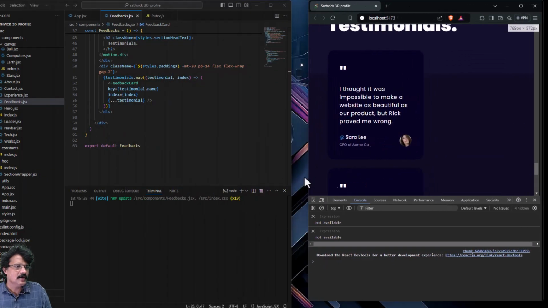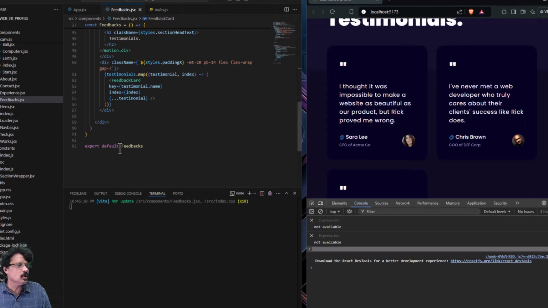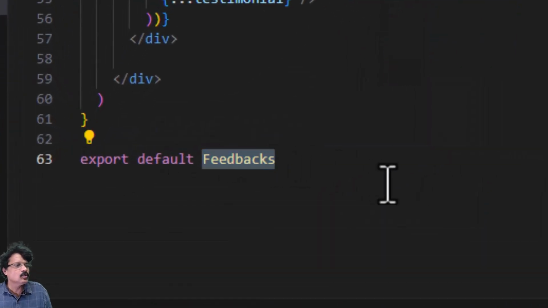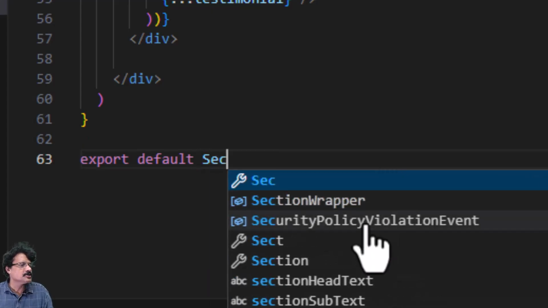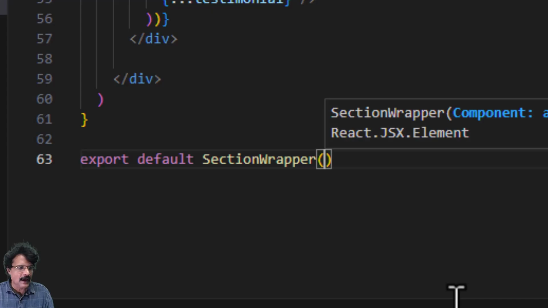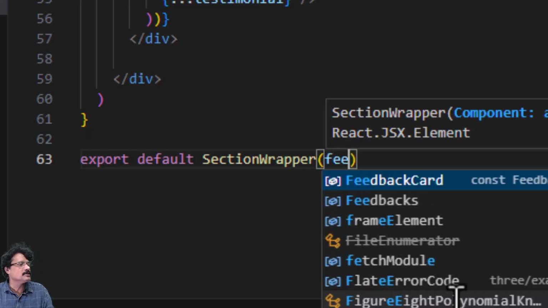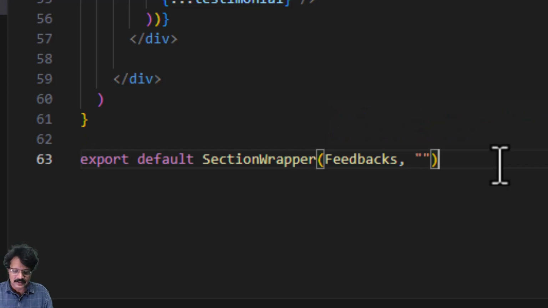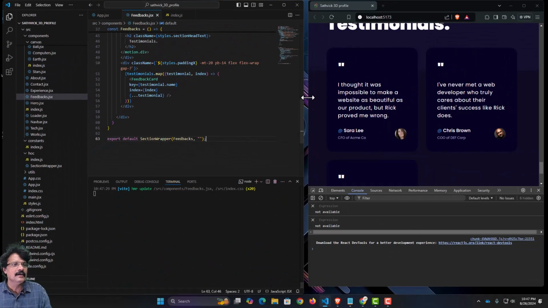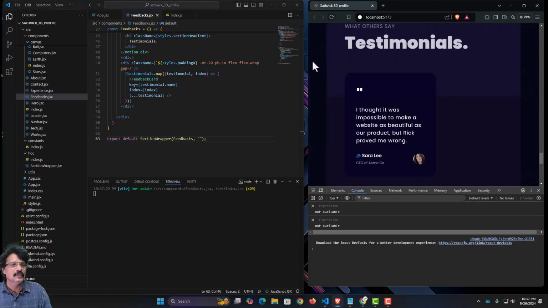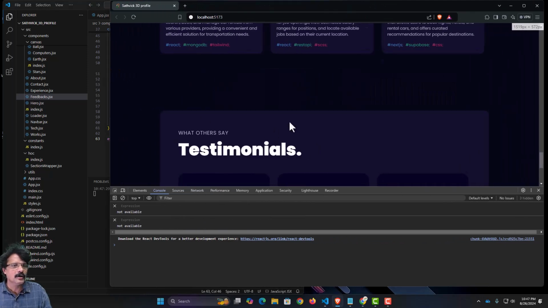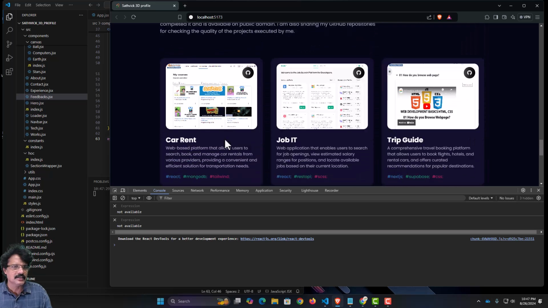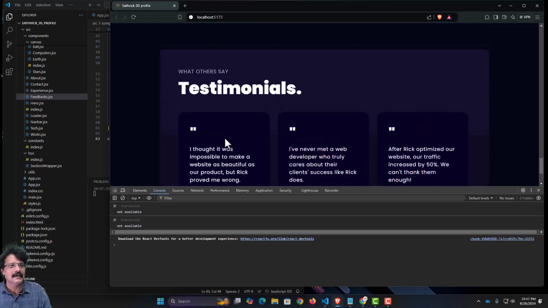Because after we have done everything, when it comes to export default, we have not added the section wrapper. So here I am now going to call this SectionWrapper, and inside the bracket I am now going to call this Feedbacks, and after Feedbacks, comma and inverted commas, I will leave the ID name as it is. I will close it, and if I now save it and refresh it, you can see that this block is in line with the other sections here. See, this is appearing fine.